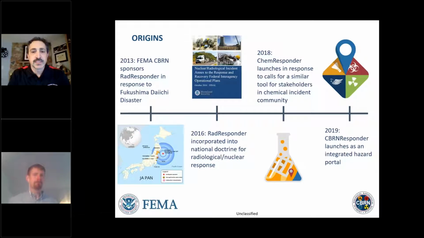We moved into 2019. We see this tool moving into a more holistic CBRNResponder site, and we do have a CBRNResponder site up. That is still being developed, but it will house the RAD, Chem, and eventually BioResponder, as well as a portal to the IMAC modeling capability, which is also run out of the FEMA CBRN office.